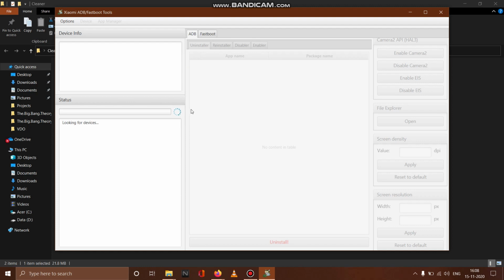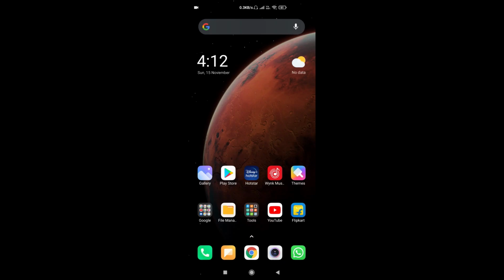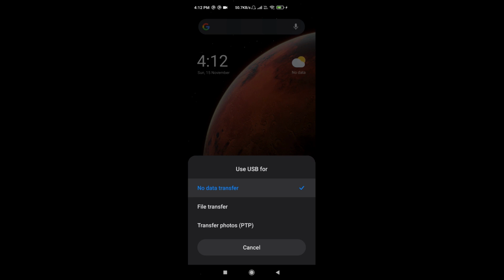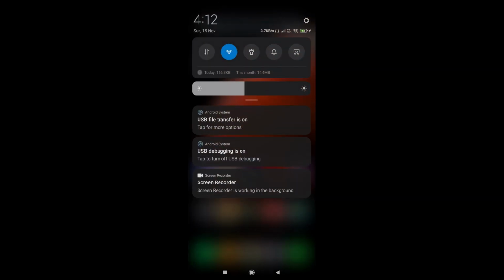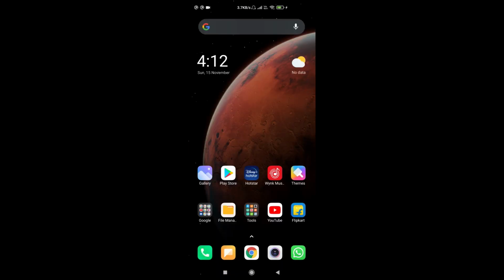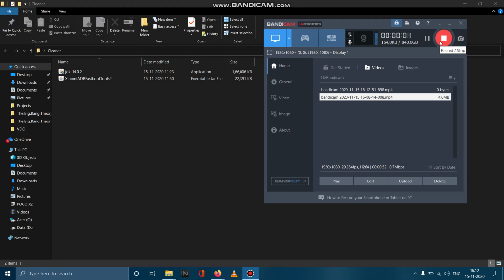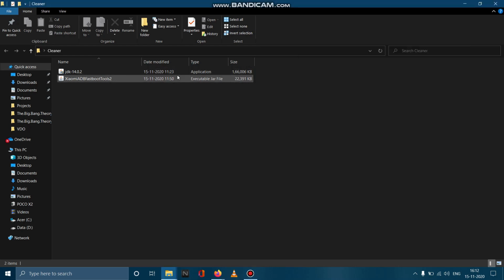Okay, then let it download, and so see here it will show looking for devices, and once you connect your device it will automatically detect it. So here I am in my phone, and I'll plug my phone into my laptop, and you will see here I'll switch on file transfer, and my USB debugging is on, and now let's come to my PC. So I am connected with my phone. Now let's open this file.